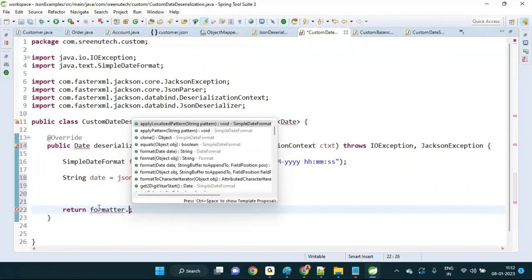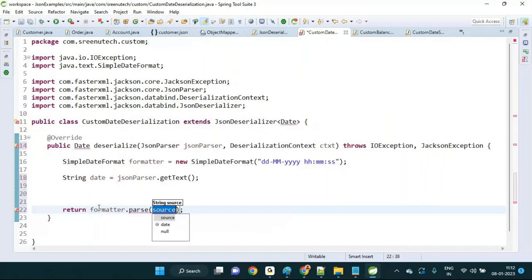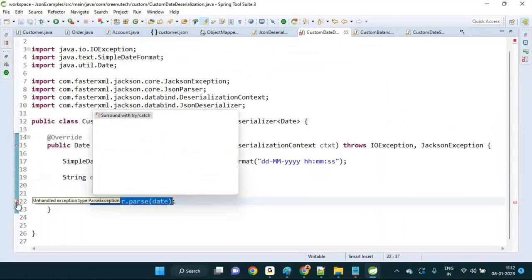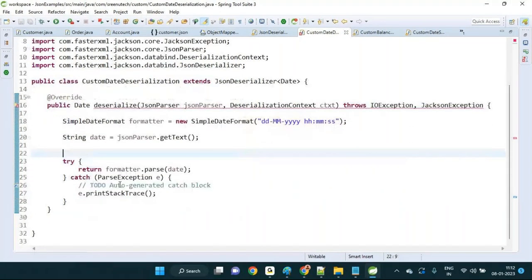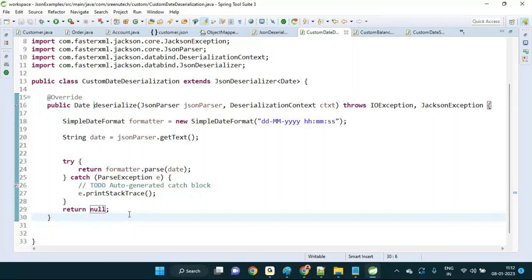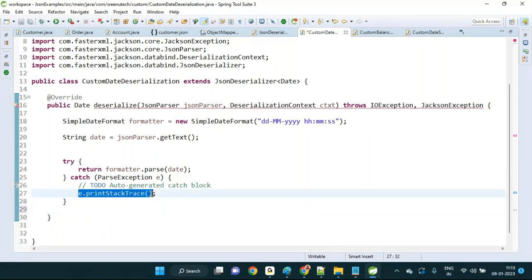Parameter dot parse of my date. That's it. You are okay, reversing year. Understood team. Now here what we'll do, you are doing here okay, reverse team. Okay, if any exception is there, you can throw it here, return runtime exception. That's it. New runtime exception.